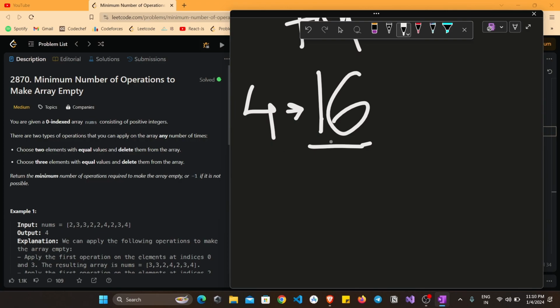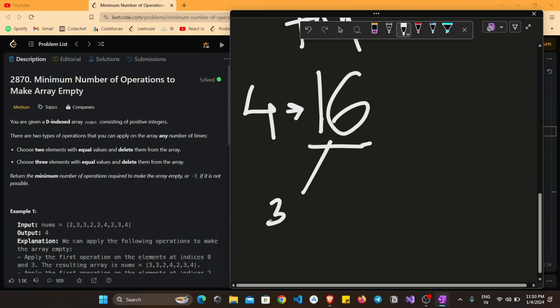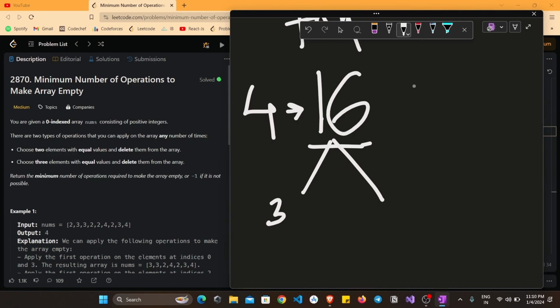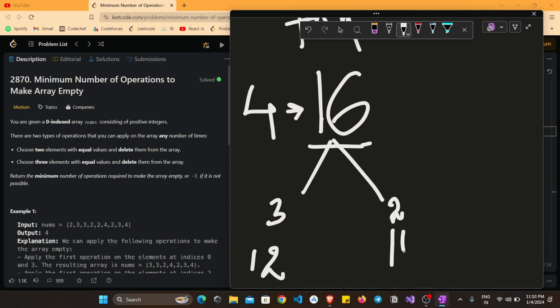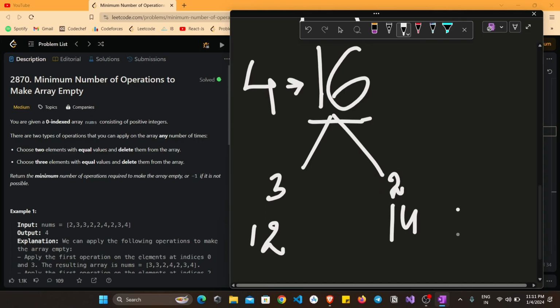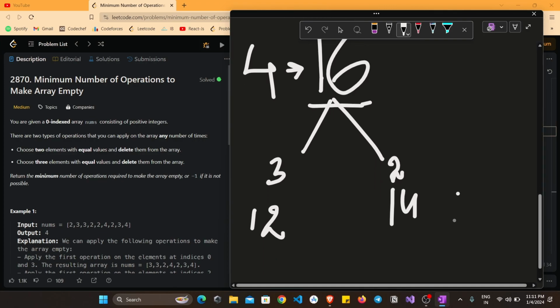First of all, there are two options in front of you: either you can remove three 4s, and you will be remaining with a total of 12 4s, or at this point you can remove two 4s and you will be remaining with 14 of the same element, that is 14 4s in your nums. So what is the logical step that you will be taking over here?